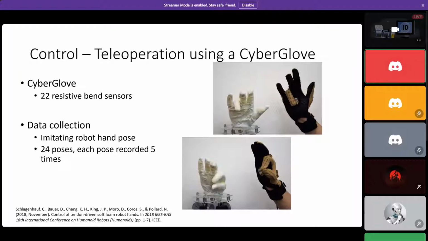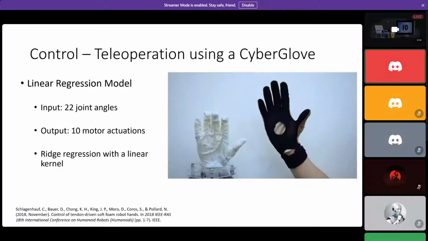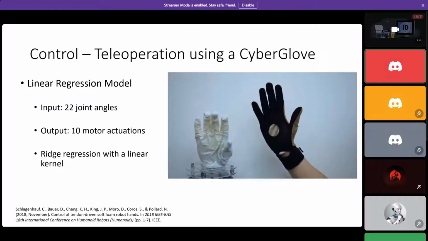We implemented that using a cyber glove. The cyber glove has some resistive bend sensors that give you the joint angles of your hand. And what we did is basically pose the robot into a certain pose, and then we mimic that same pose with the cyber glove. We record 24 poses, each 5 times, and then we can learn a kernel ridge regression model to map from this 22-dimensional space to the 10 tendons that we have on the hand. And that works really well, even though it's a very simple approach. It works well to just pose the hand into different poses.